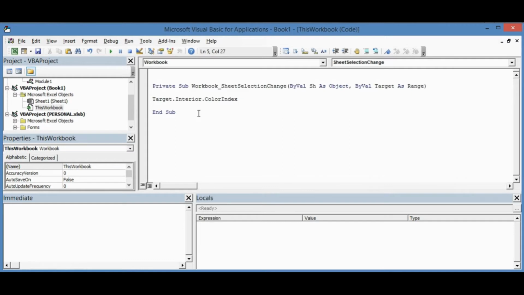And so there you have it. What this is saying is the target, which would be whatever selection we make with a mouse click, we want to do something to the interior property, and that's going to be the color index of that interior. And so what we need to do now is make that equal some number.